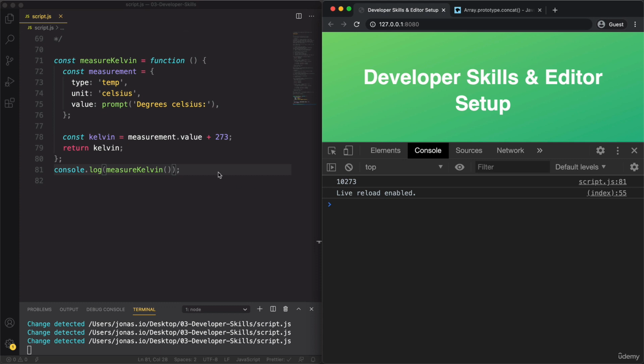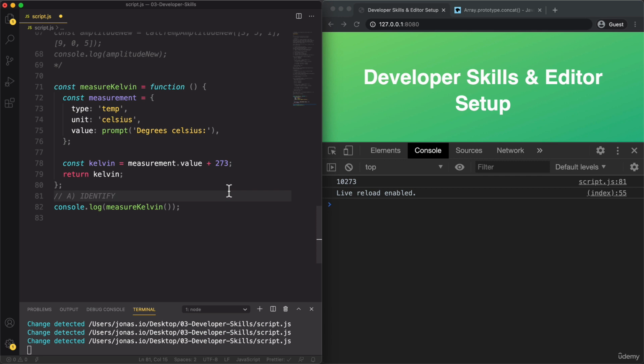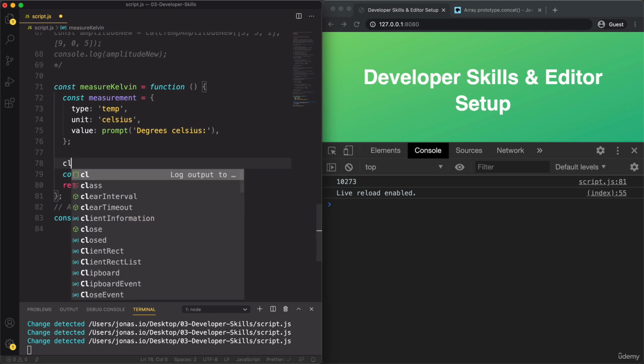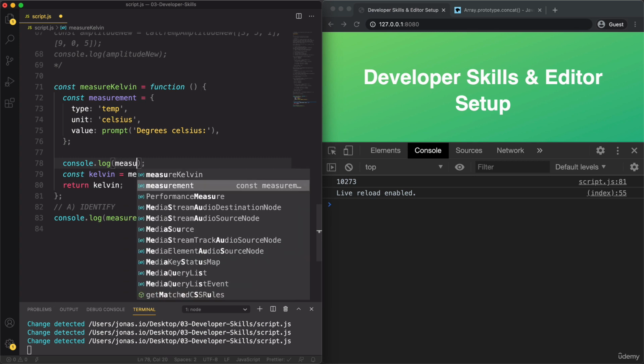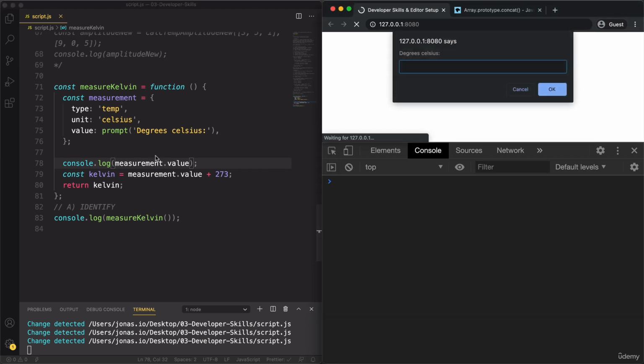And by the way, the first stage of the process was already this one. So A was to identify the bug. Remember? And now we're going to stage B, or stage 2, which is to find the bug. And so since the bug appears in the converted value, which is this one, and this one is derived from this measurement value, let's start by inspecting that measurement value in the console to see if something is wrong there. So console.log measurement.value, give it a save.